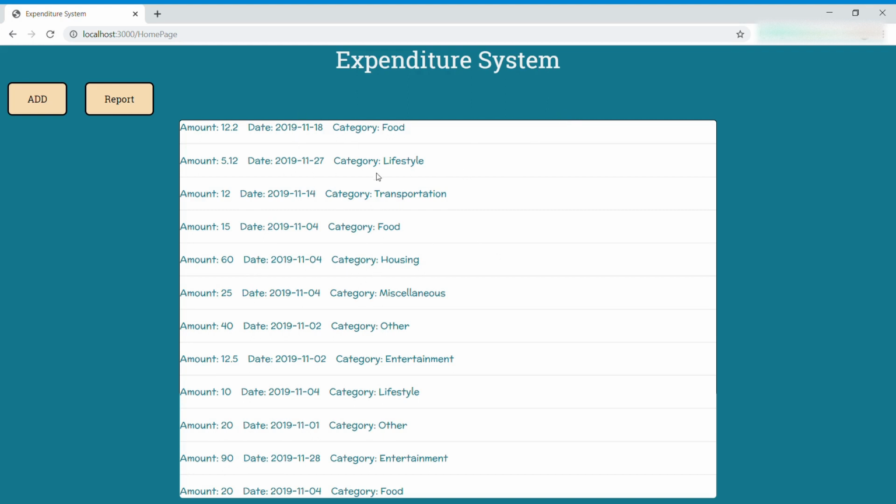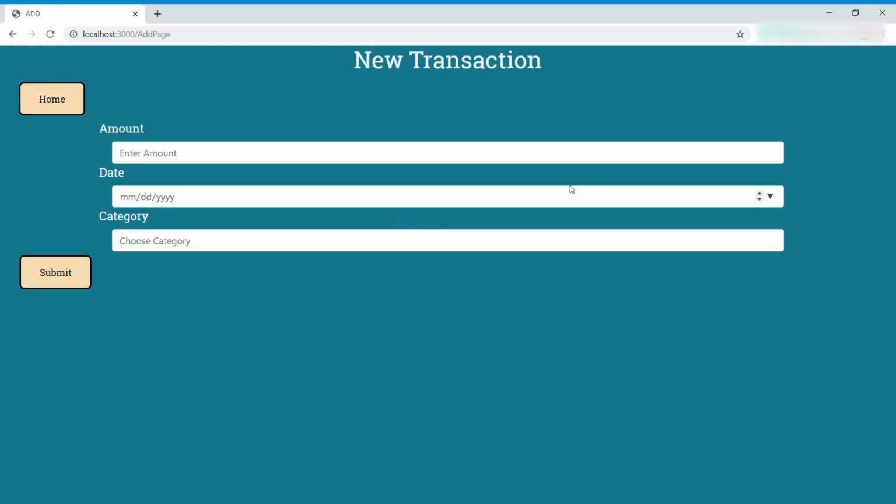So as you can see at the home page, we already have some data stored in our database. These are each of our expenditures. You can see here we have spent 12.2 on this date in the category food, and the second expenditure we spent 5.12 on this date in the category lifestyle. So let's add a new expenditure. Let's go to add, which takes us to the new expenditure page with the amount, date and categories.